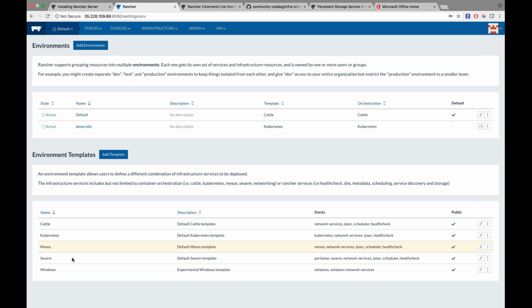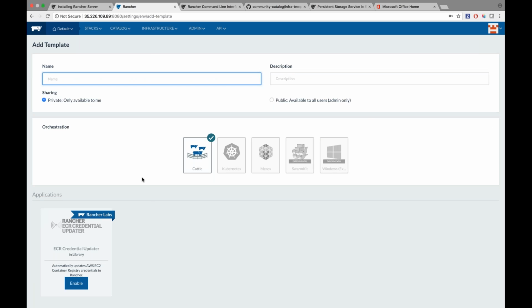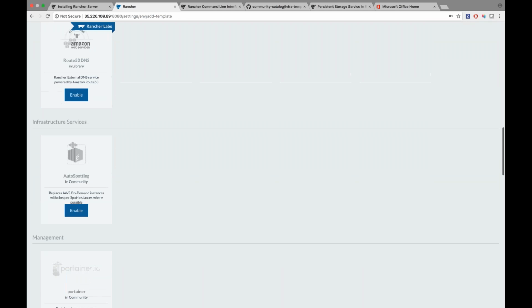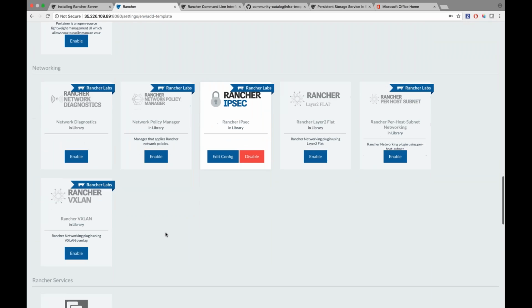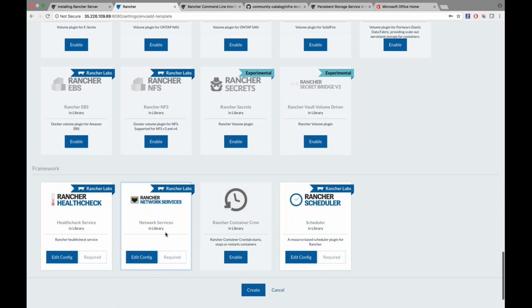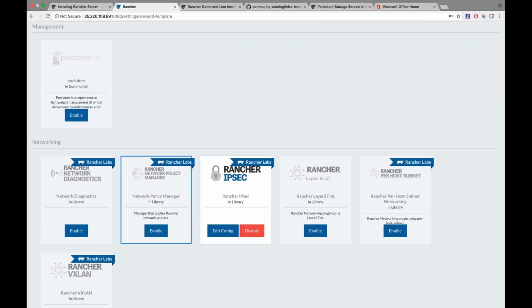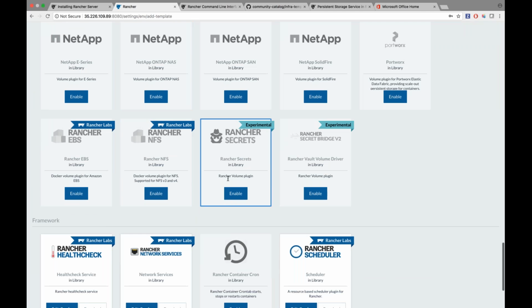You can see we have a couple of environment templates already there, but if you go to add template, you'll be able to see how to create a template. So it has a couple of orchestration engines that you can select: applications, external DNS services, infrastructure services, networking, and storage. So just for example, I'm going to create a Rancher NFS template, and I'm going to select NFS under storage.